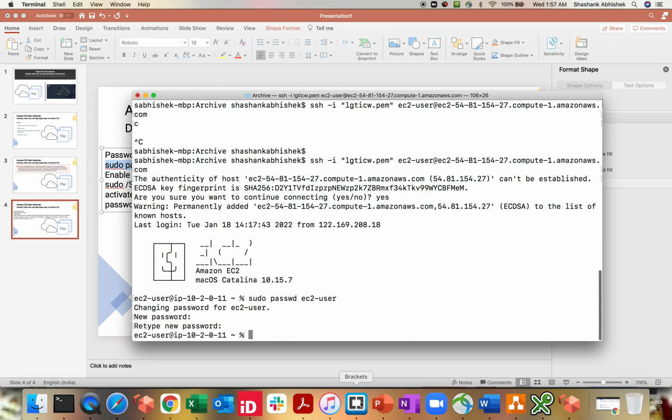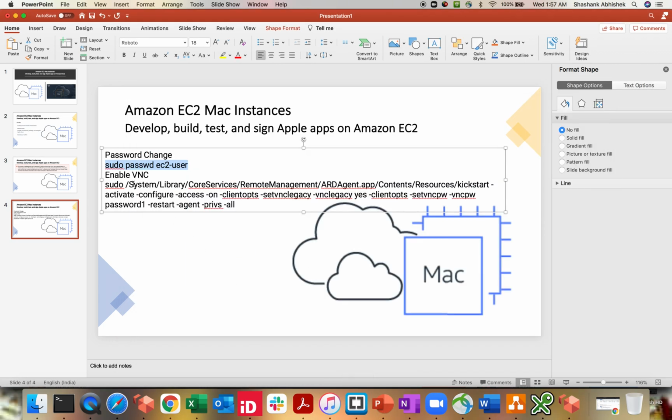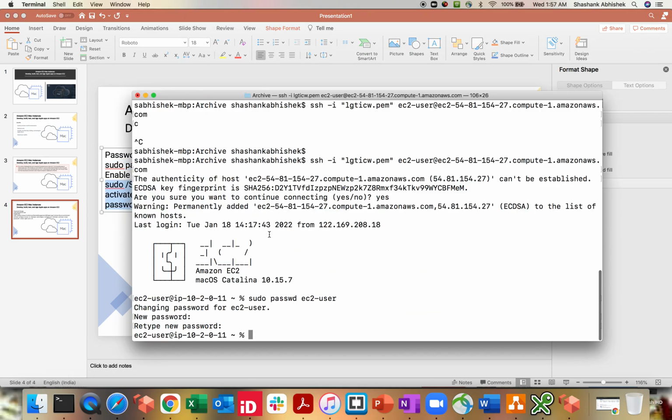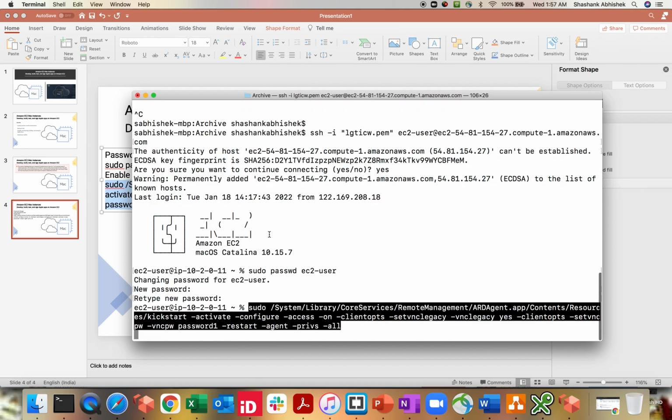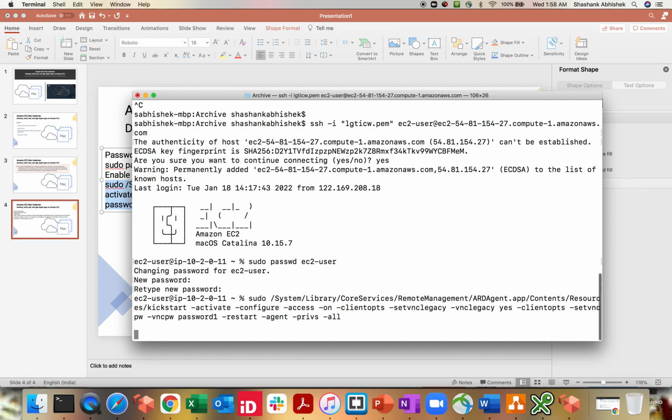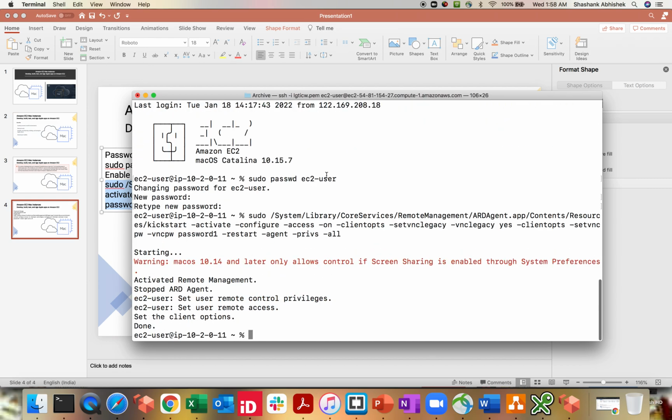The next command to run is enabling the VNC provider. For that, let's copy this command. And don't worry about the command, I'll share it in the description section. Okay, enter. Let's wait. Yep, so the VNC viewer is already set.